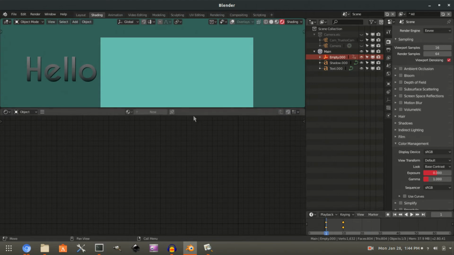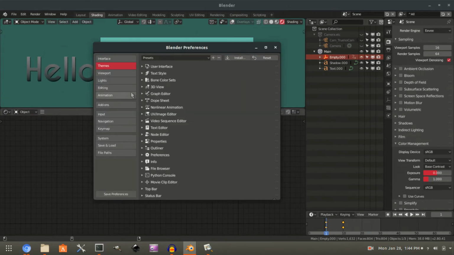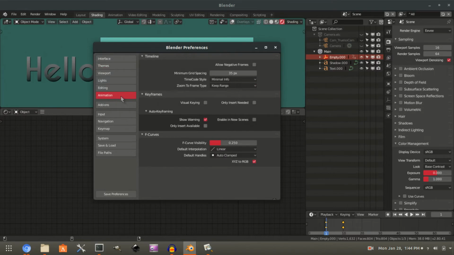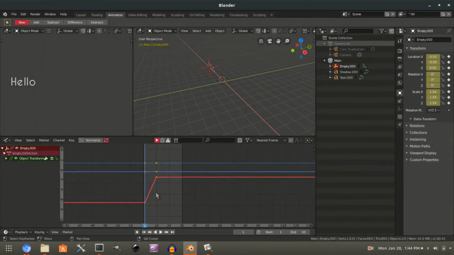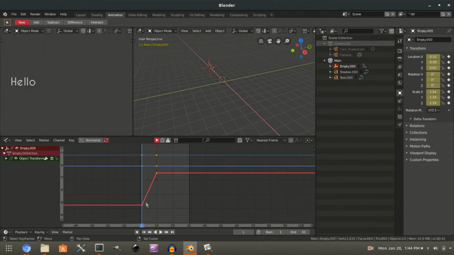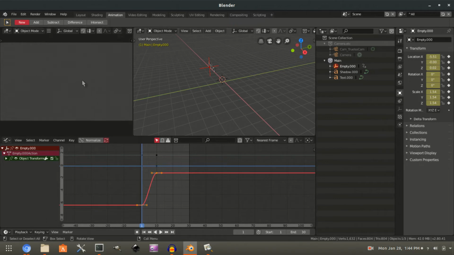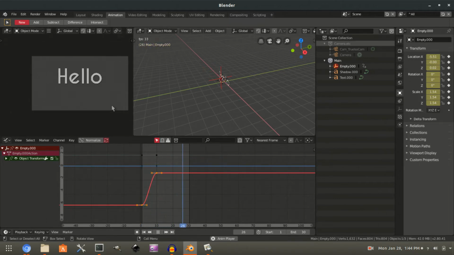Now I have my Blender set to, where is it? It should be under animation, F curves, set to linear as default interpolation. Okay, so if we go to the animation, you can see in the graph editor, that's just a linear animation. You could select these, and by default Blender will give you Bezier like this. So there's a small, well, let's just go to camera here and we'll just play. So there's a small easing in and out.